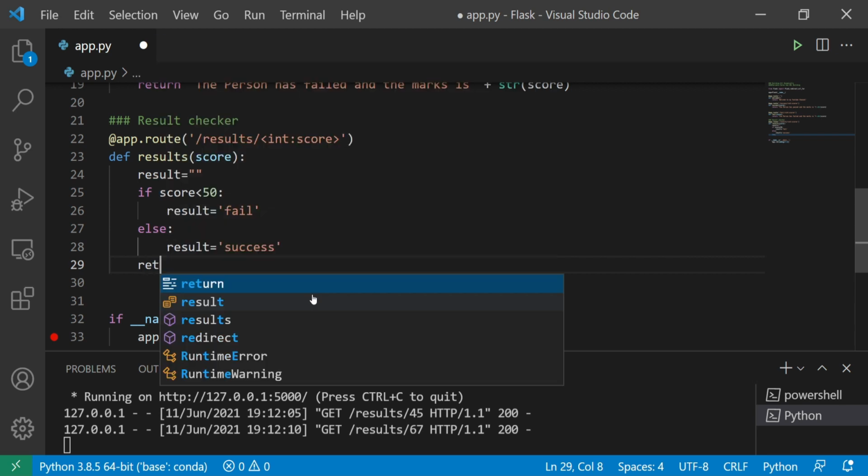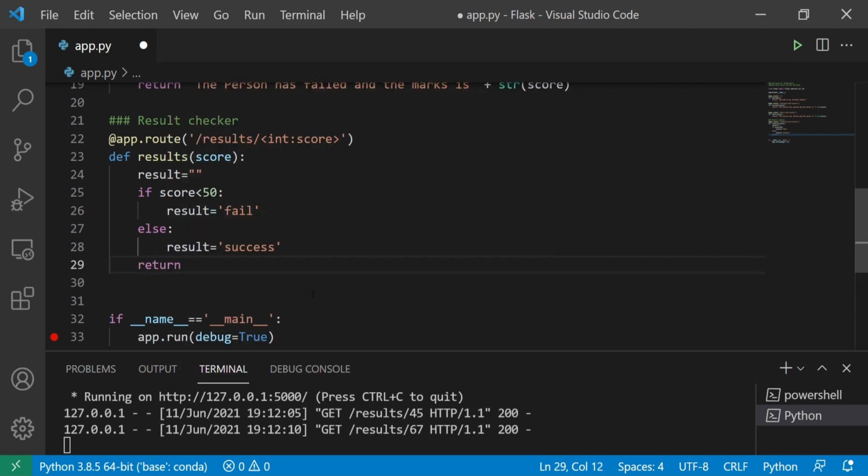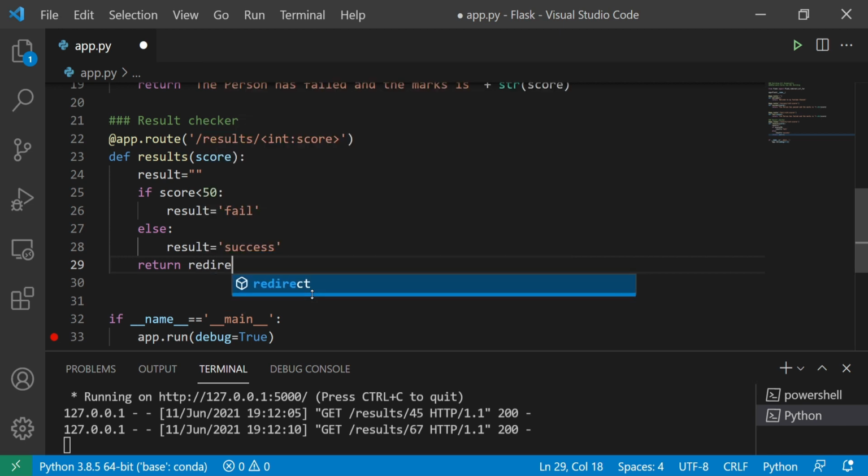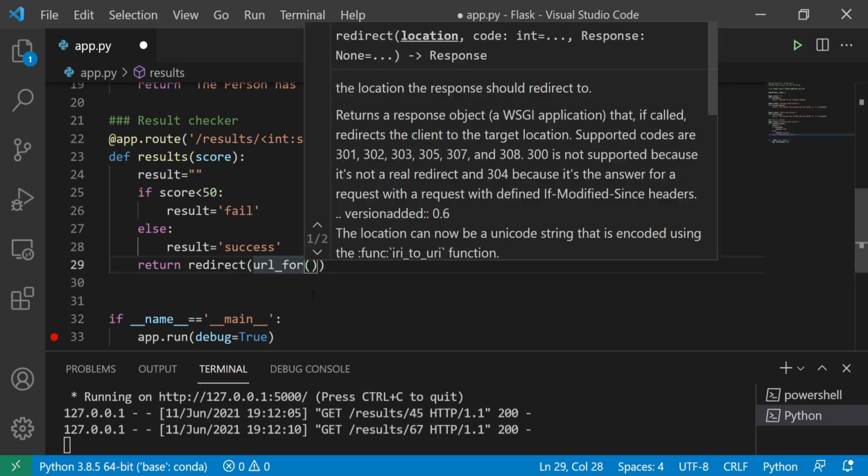And what I'm going to do here, instead of writing return that specific result, I'm going to say redirect this to what I have to redirect. I'll just now create my URL. Now for this URL, we basically use two parameters.